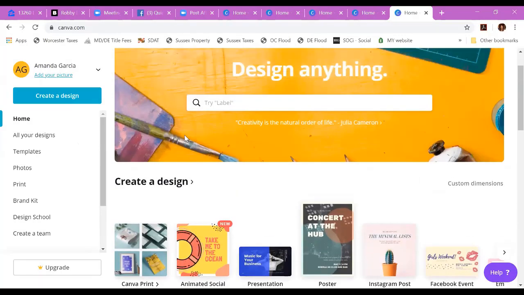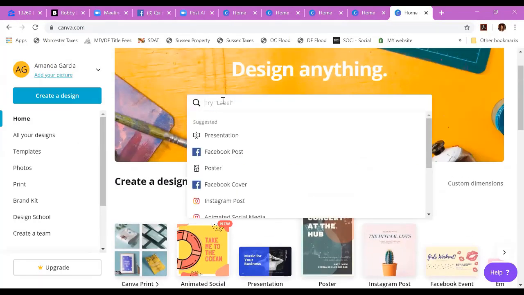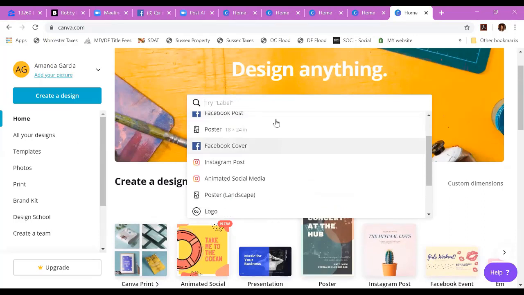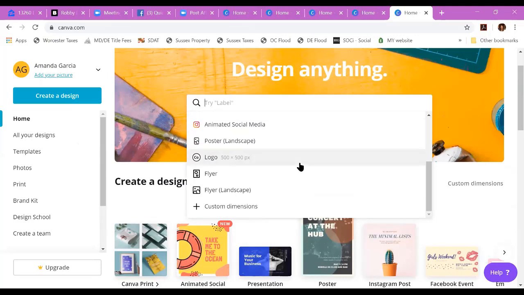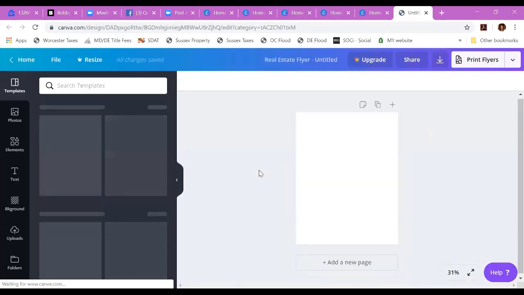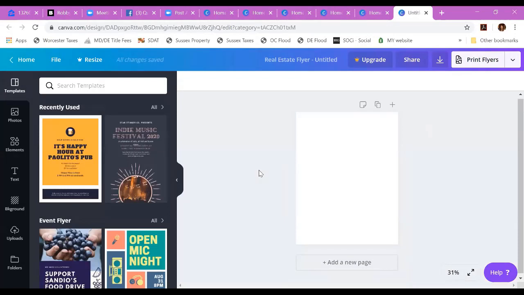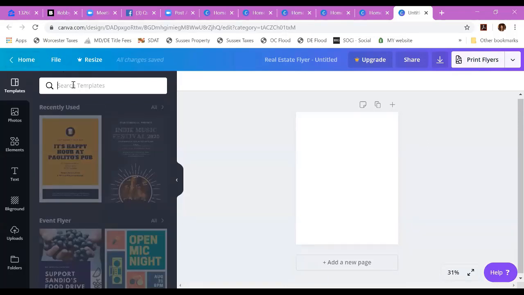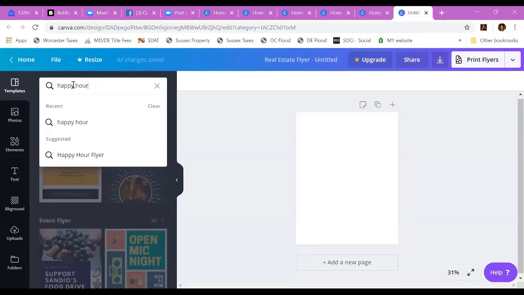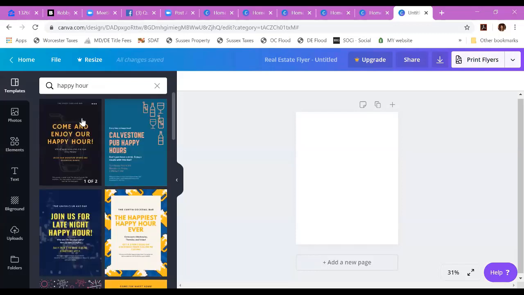But let's say you want to do, let's see, they've got presentations, Facebook posts, posters. One of the ones that I've used a lot is this flyer option. It works the exact same way as the Instagram post. The biggest difference is that it's going to be different dimensions. So let's say you're doing a flyer for a happy hour. I host a fair amount of happy hours for my real estate partners. So let's hit happy hour and see what options they have.